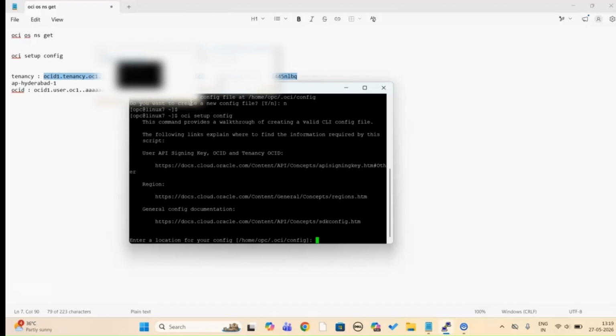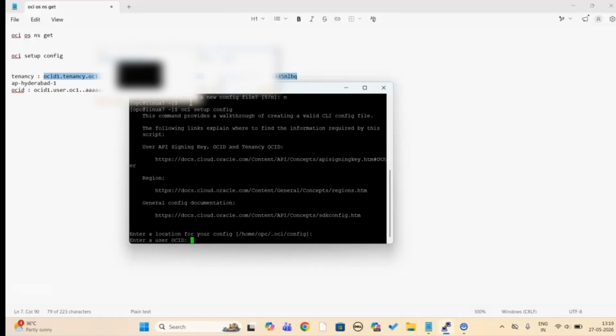So only the OCI installation is done. If I say oci os ns get, it asks, do you want to create? I'll say no. What we can do is create afresh. So oci setup config. Enter the location. Yeah, I leave it at the same location.